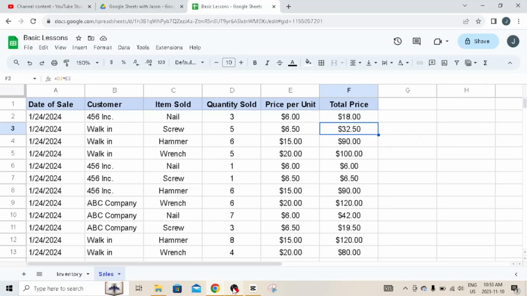Hey friends, welcome back. So this is the third intermediate lesson. In this one, I want to combine what we learned in the first intermediate lesson with what we learned in the second intermediate lesson and show you how to do things in a lookup key.